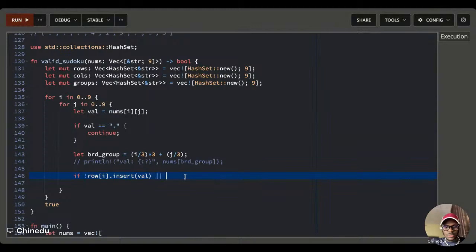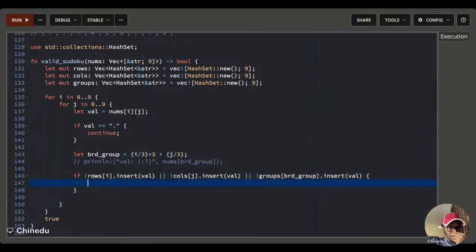So we'll copy this, just for the sake of time. We'll change this to rows, we'll change this to columns, and we'll change this to groups. And this will change from i to j, because j is for columns, and this will change to box group. So it's no longer i or j but box group at this point, right? So let's go ahead and at this point, let's log.